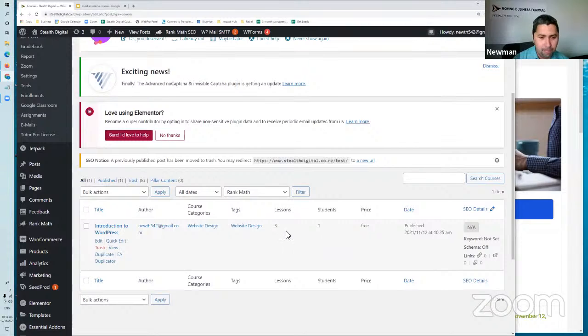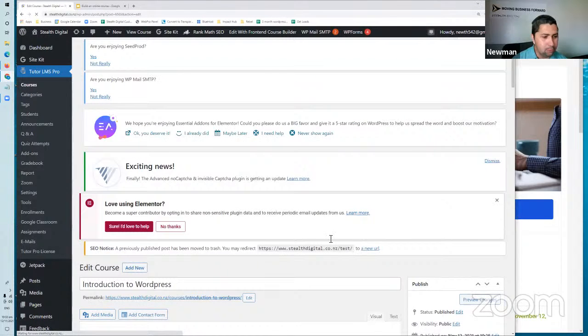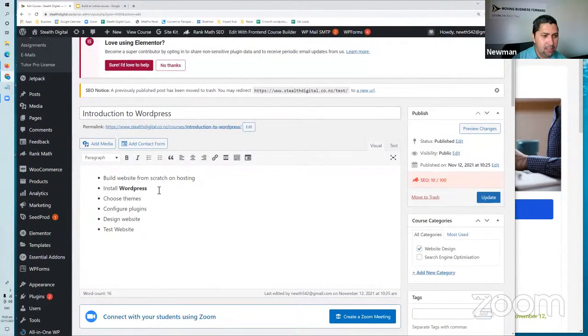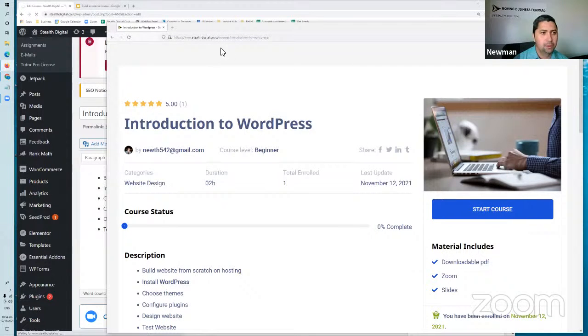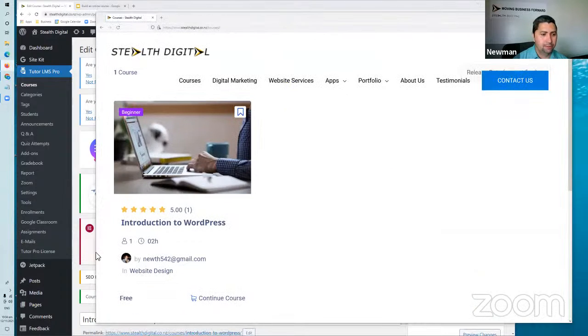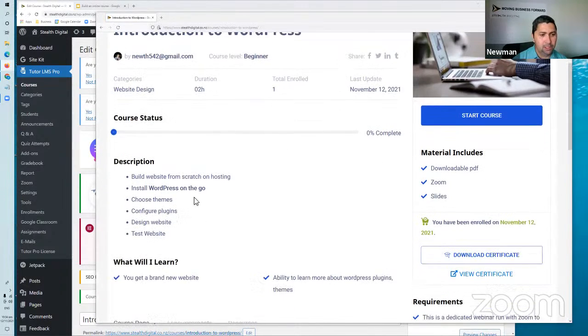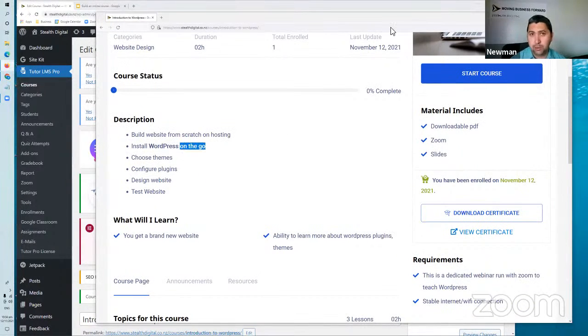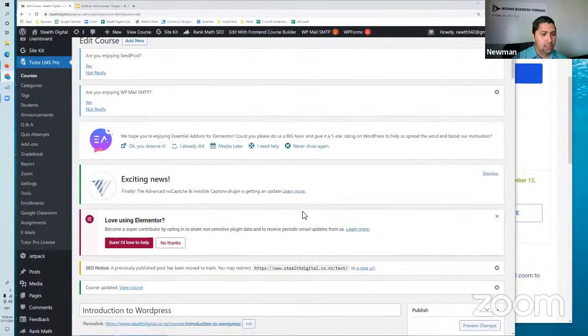This is that course here. You can see, you can edit the course directly from here. You can go edit. And let's say it was install WordPress. You can say install WordPress on the go. Once you update that, when I go back to the courses, so if I go back to this course now, as you guys can see, it changed. So you can edit the course from this, what we call the back end as well.